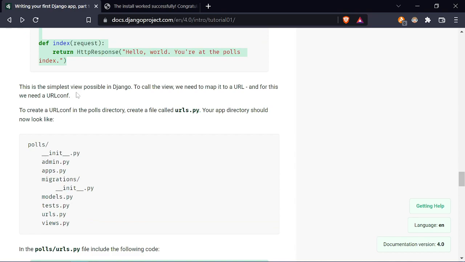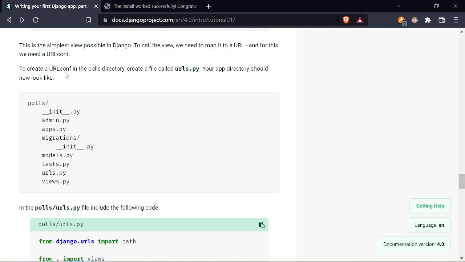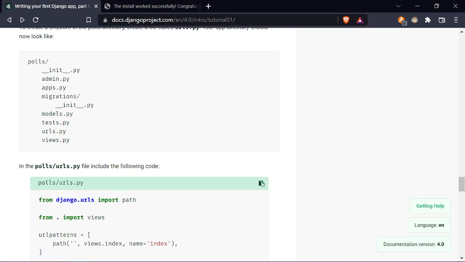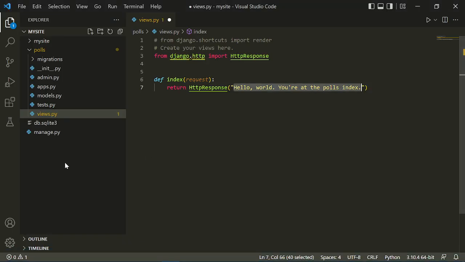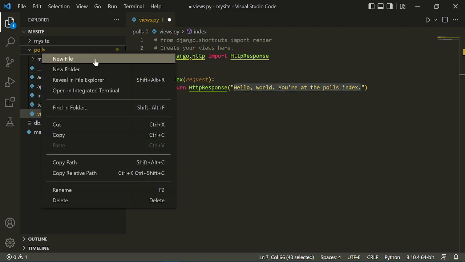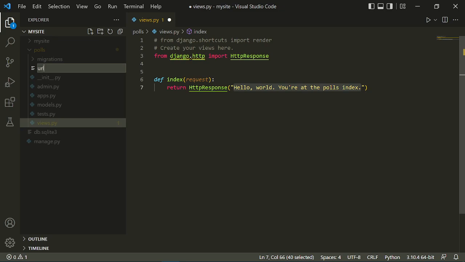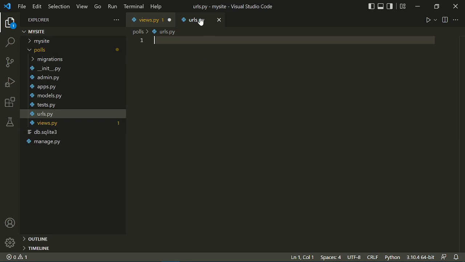this is the simplest view possible in Django. To call a view, we need to map it to a URL, and for this we need the URLconf. To create a URLconf, in the post directory create a file called urls.py. Your app directory should look like this. So we'll have another file here. In my beloved Visual Studio, I just right click on post, New File, type urls.py, press Enter, and open it here.